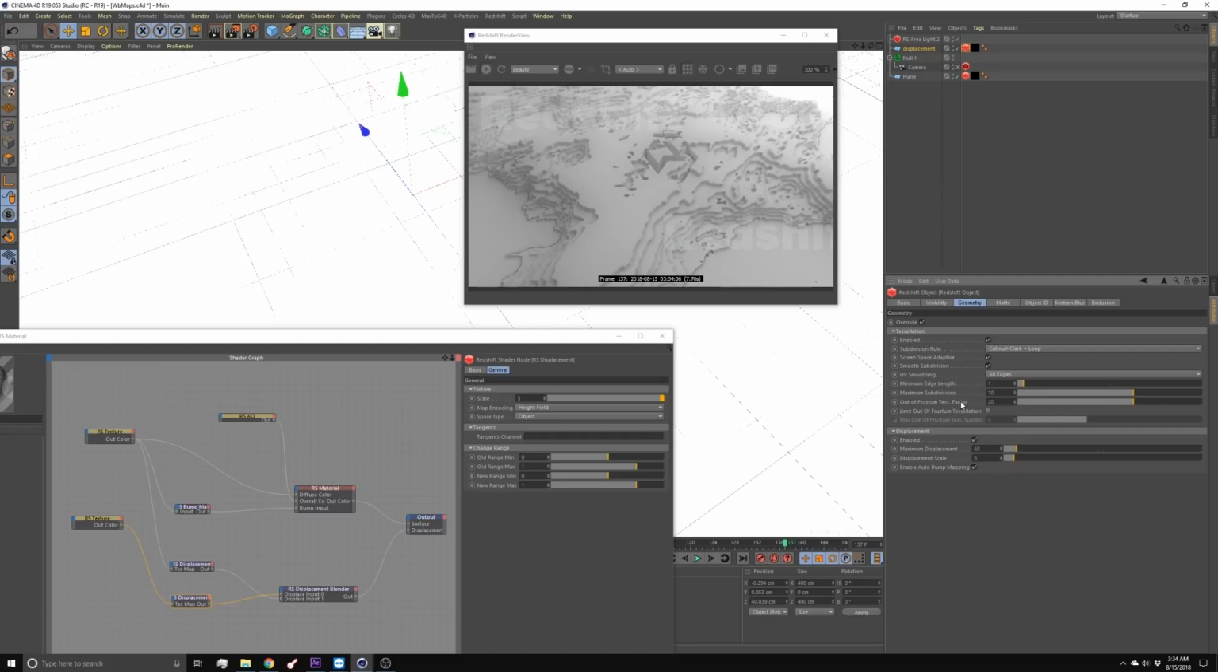This added frustum factor is essentially the amount of tessellations that are being done outside the camera view. So for my purposes, I just set that to 20. And then you have this displacement section in here. This is where you set your maximum displacement and your displacement scale. So it's kind of a cumulative number.